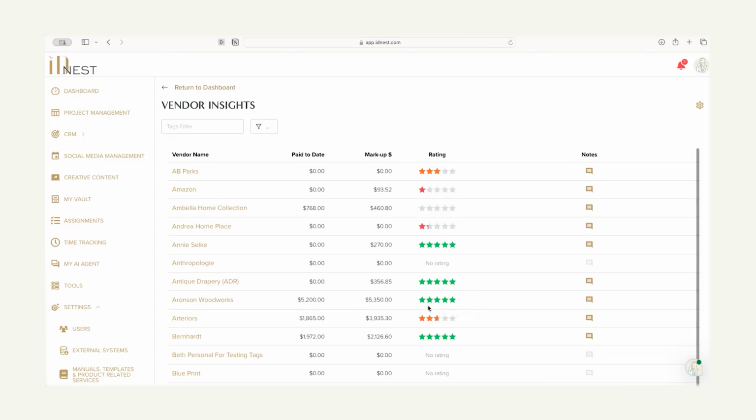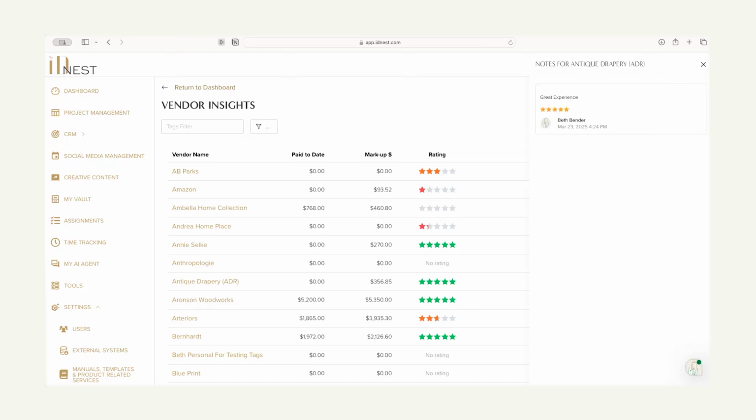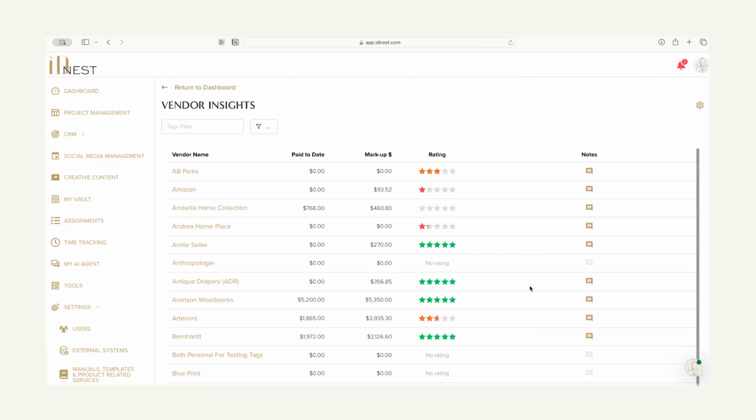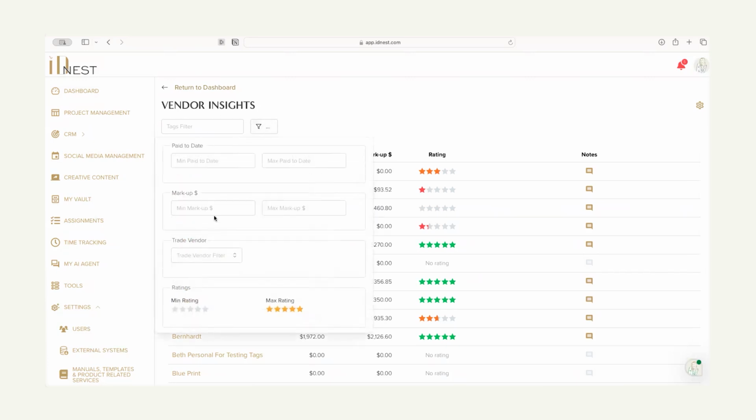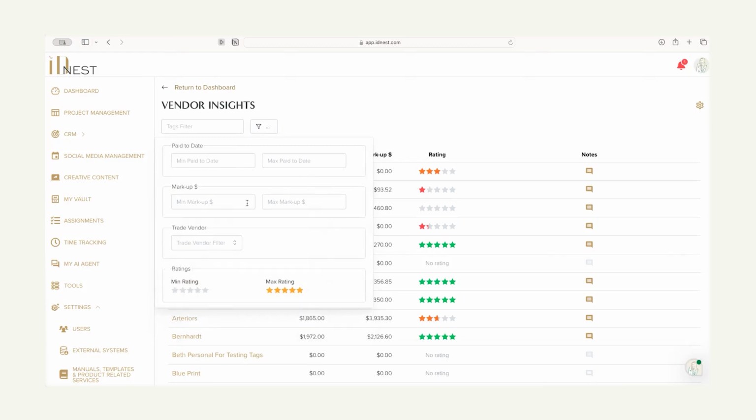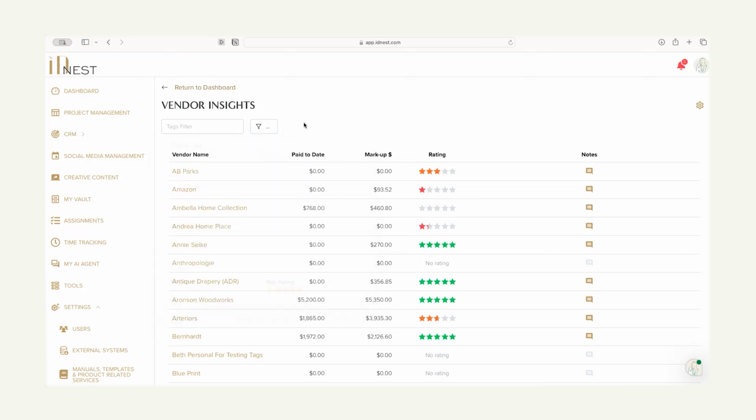We'll address that at another date, but your star rating. And then here you can go back and you can look at all the notes that you have written about that vendor over in your CRM. So you can also do some filtering here where you can filter by minimum paid to date, maximum paid to date, rankings, etc. You can also filter by your tag. So you can say, I want to see all my vendors that are artists, an example of using your tags to be able to filter down on these vendors.